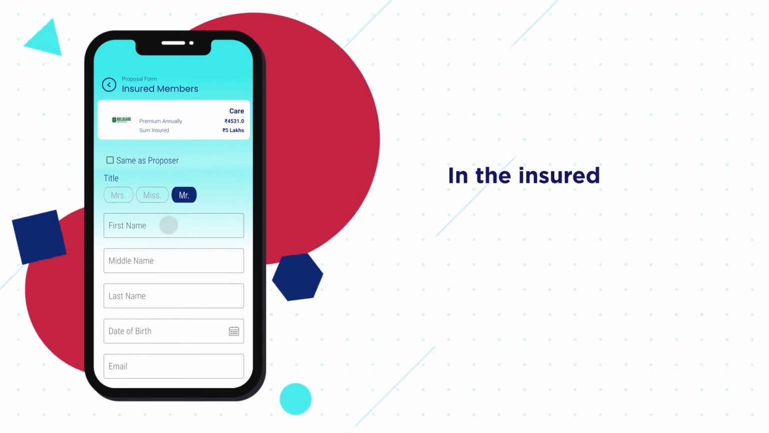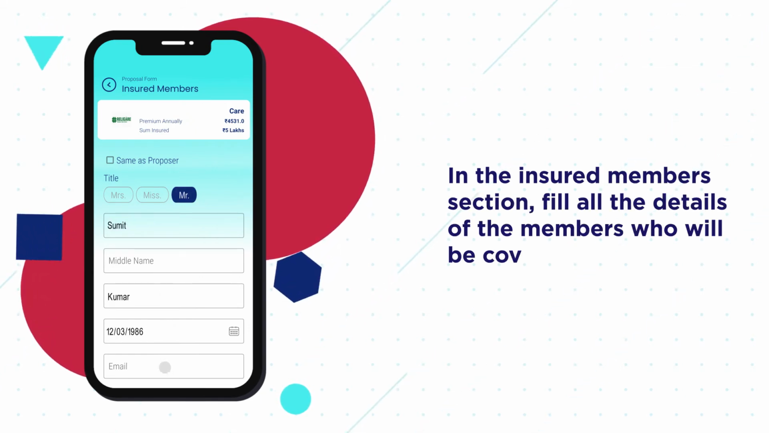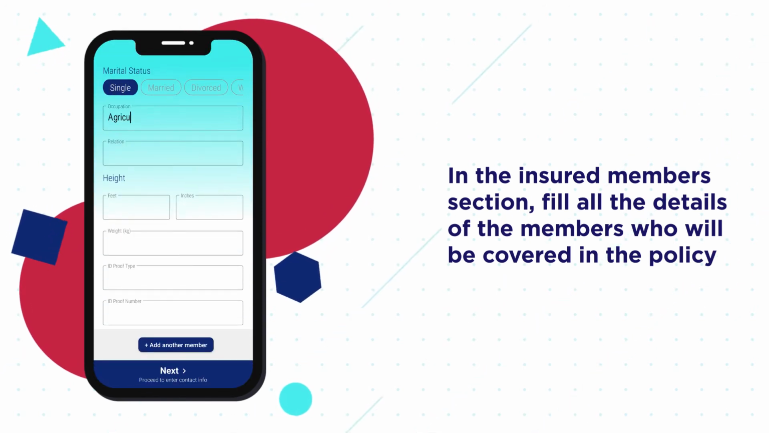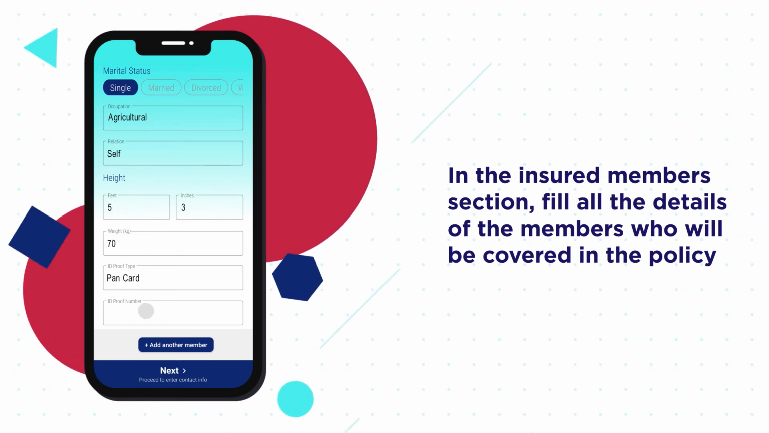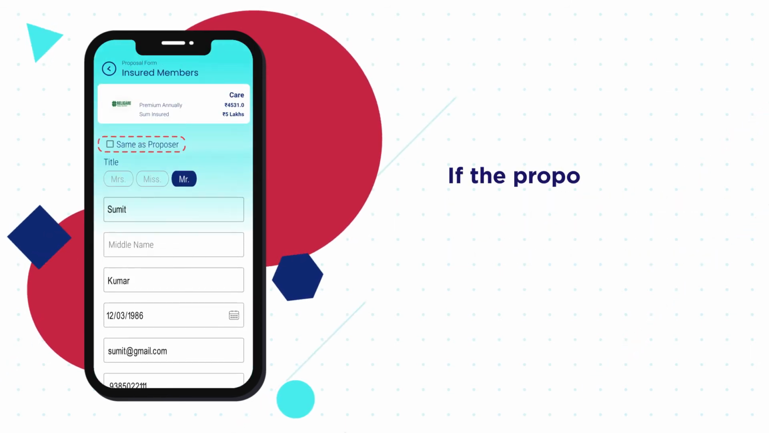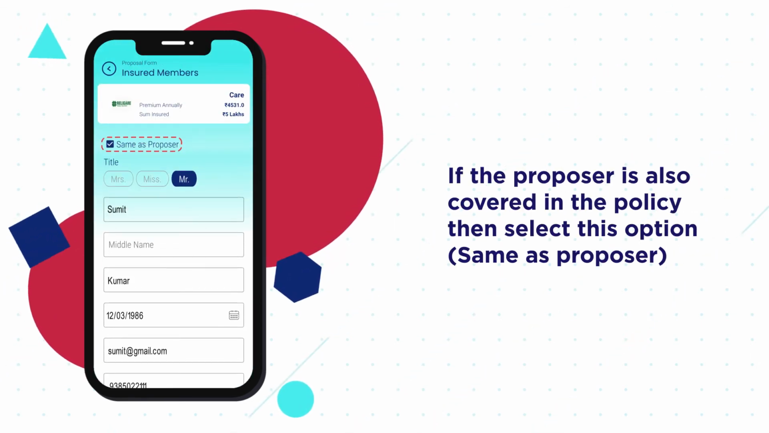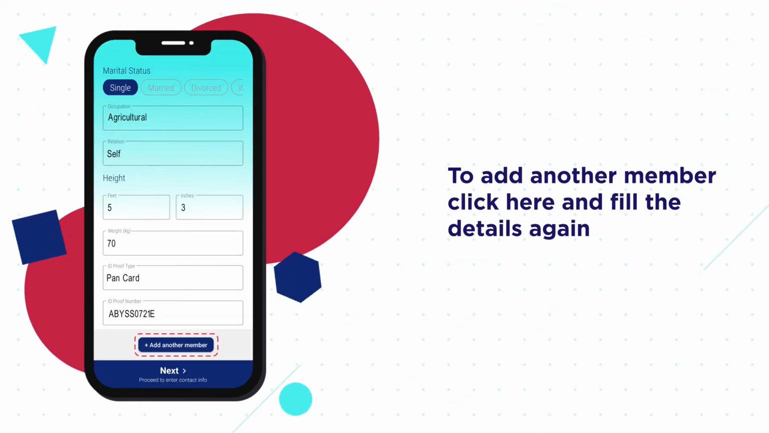In the Insured Members section, fill all the details of the members who will be covered in the policy. If the proposer is also covered in the policy, then select this option. To add another member, click here and fill the details again.